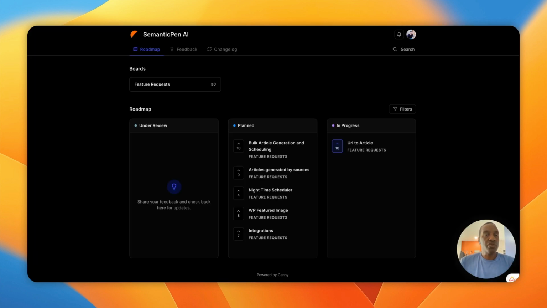So let's jump into the roadmap. So this is the roadmap. Again, it is based on what they vote. So right now you can see URL to articles. That's what they're doing: being able to take a URL to create an article. So if you have a certain website URL you want to create an article for, you can. They're working on that feature right now. So right now they have a few plans. As you can see, the nighttime scheduler, so it can schedule. It's a scheduler. They have a WP feature image, which yes.